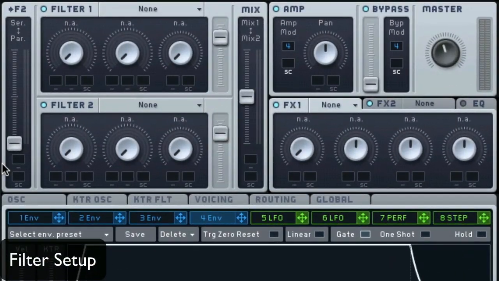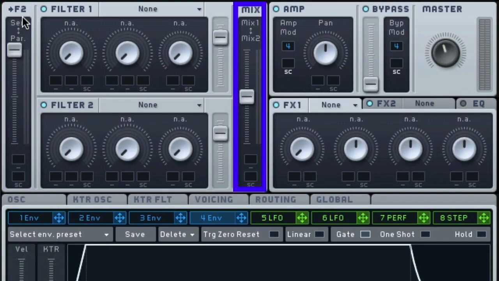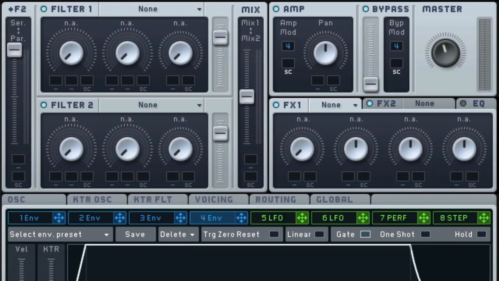So for our filter section here, what we're going to do is we're going to put it into series, but we're going to leave the mix at 50-50. And what that's going to mean is that our oscillator section is going to be sending everything to filter 1, and we're going to be listening to filter 1's output here. But filter 1 is also going to send its output to filter 2, which we're also going to be listening to. So it's going to give us the ability to take filter 1's output and listen to it raw, and also to listen to it processed by a secondary filter, which is going to give us the ability to add a little bit more grit from filter 1's output.